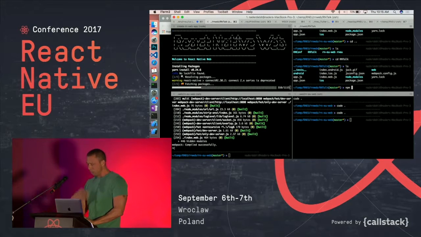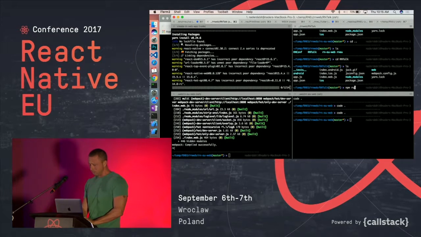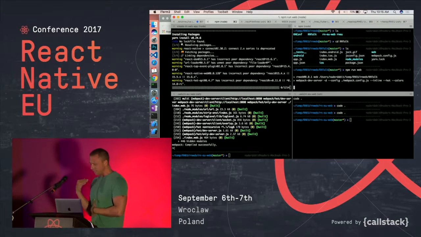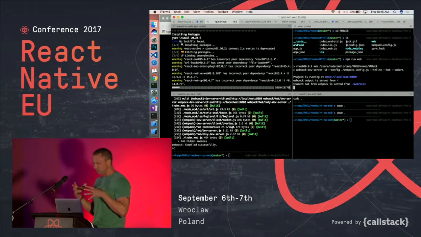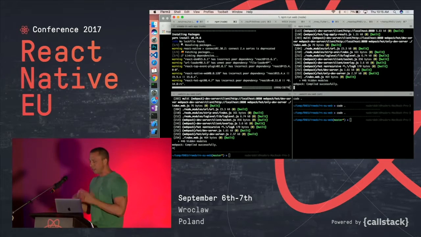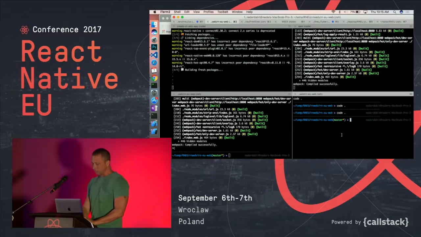So if you want to run web, you just run npm run web. And the interesting thing about React Native Web is you basically are running the packager alongside the Webpack generator of your Webpack bundle. So you have Webpack running. It basically generates a bundle. And we'll take a look at the code real quick.